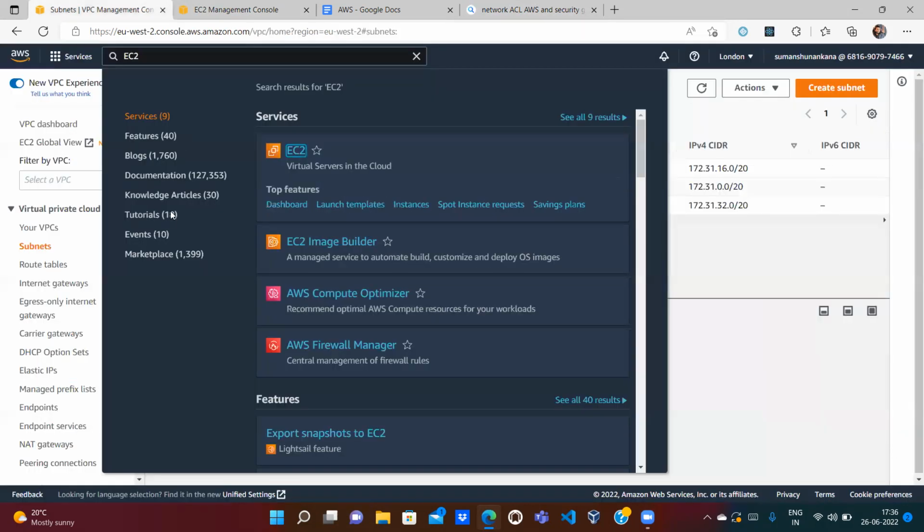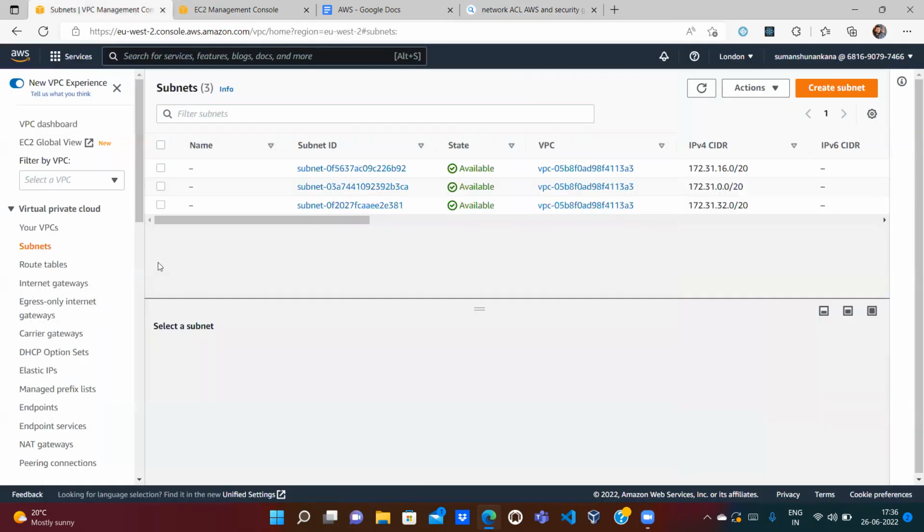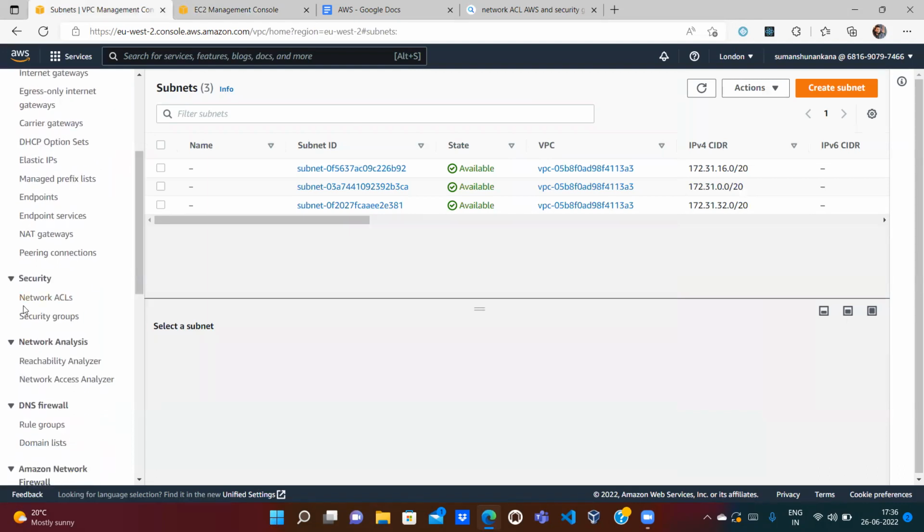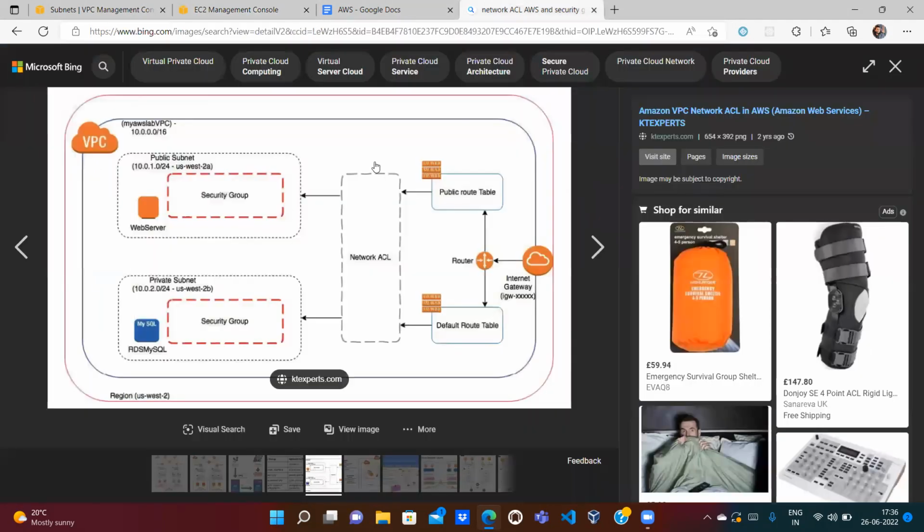But what is the difference between a network ACL and the security group? Here it is. The network ACL is, you can say, a firewall for the subnet, and the security group is a firewall for your AWS resources, like EC2 or any other resource. If you want to control who can access my whole subnet, doesn't matter which resources, the whole subnet, then for that we will use the network ACL.